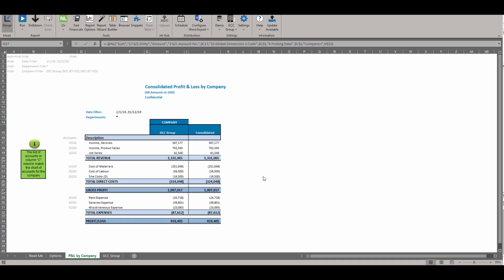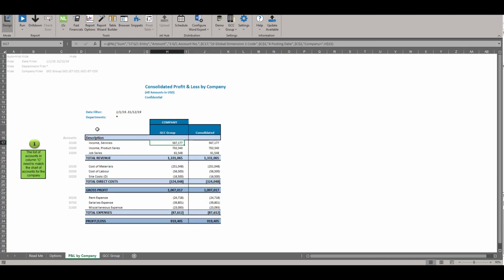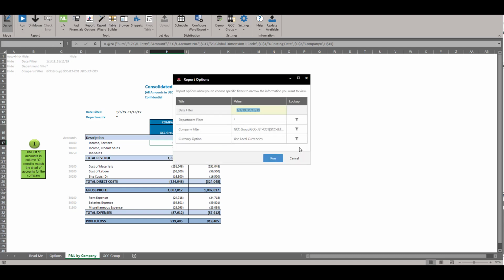Here we are in Excel, and we've got the Jet Reports extension added into Excel, and we can see here we've got a design where we're looking at profit loss account by company in here and group. So this is how it's built. Now what's going to happen when I select run here is going to draw the data down from the companies I select to consolidate. So I can choose my date filter, I can choose if there's any sort of dimension filters in here as well, and I can choose which companies to consolidate as well.